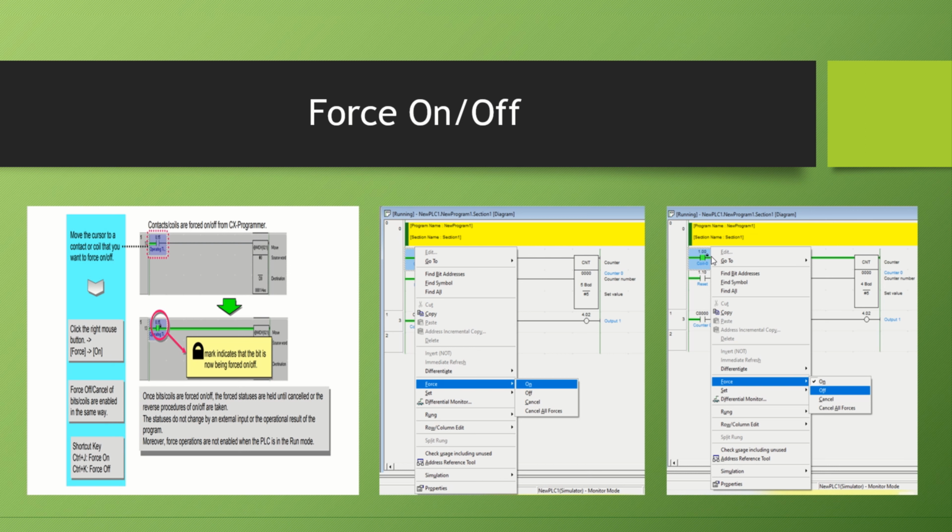Here we already forced the normally open contact on, and so the contact is shown as closed. That's why there is a green line that symbolizes that the contact has been closed and energized the counter instruction.